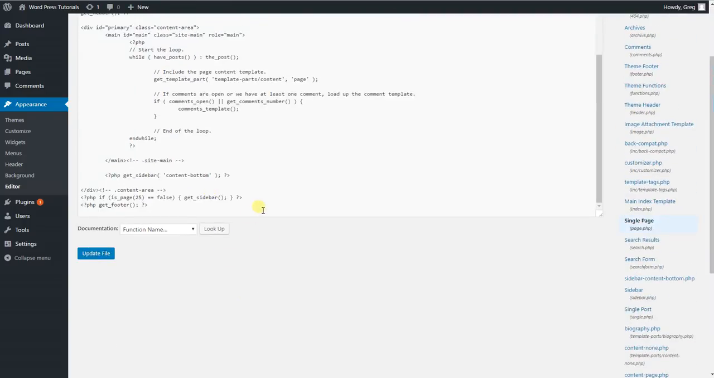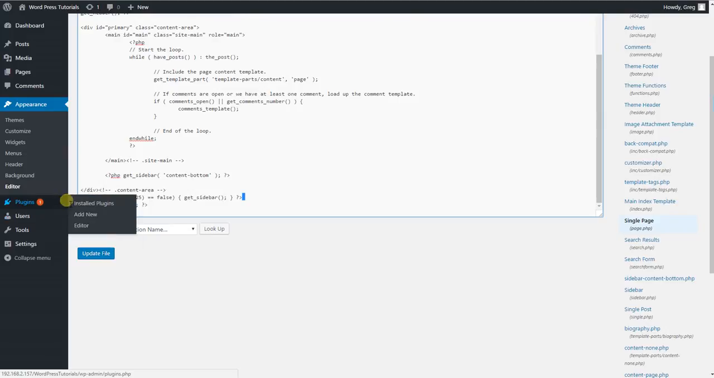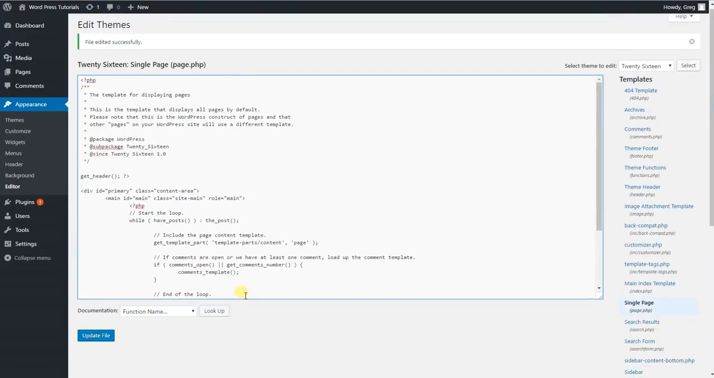So I know that got quite dirty in the code, but the basic review is that we're using an if statement, and then in parentheses, we're using the native WordPress function is_page. We're putting in the page ID 25, and we're checking if that is false using two equal signs here. And then between curly braces, we say get_sidebar, two parentheses, and then a semicolon to close that line of code.